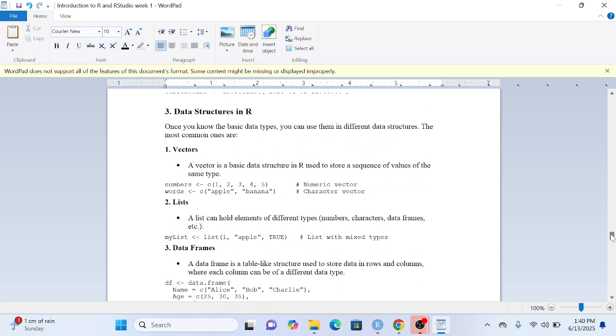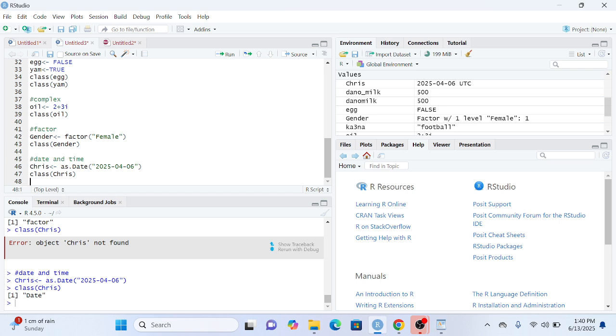Right. So now a vector is basically a basic data structure in R used to store a sequence of values of the same type, right? So we have something called numeric vectors and we have something called character vectors. So let's go and understand what a vector really means.